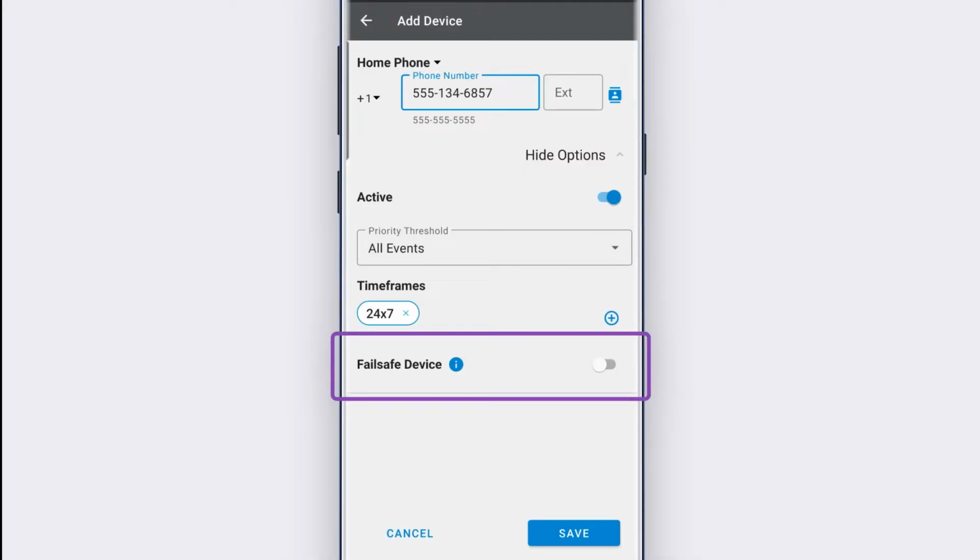Failsafe device allows you to set this device to be contacted when none of your other devices have an active timeframe and you're targeted as part of a group. It's a good idea to make sure you have at least one failsafe device. That way, you'll never miss a notification because of device unavailability. When you're done setting up your device, don't forget to save.